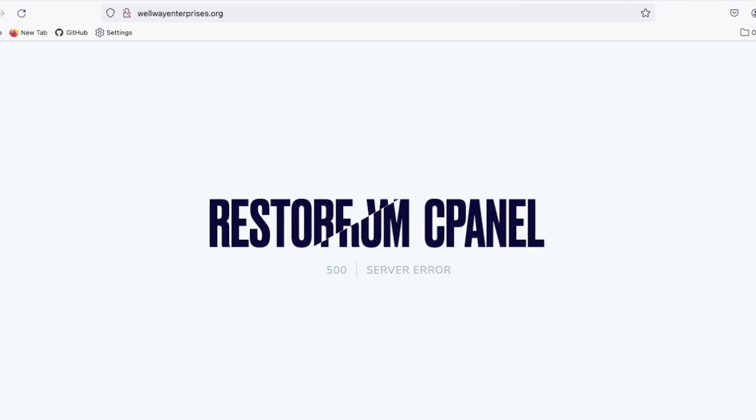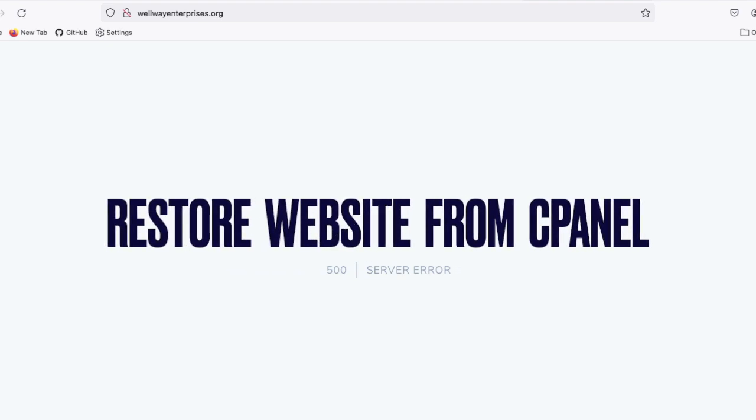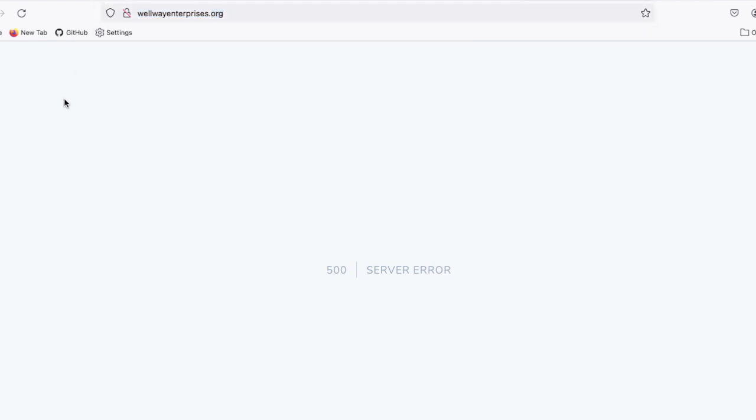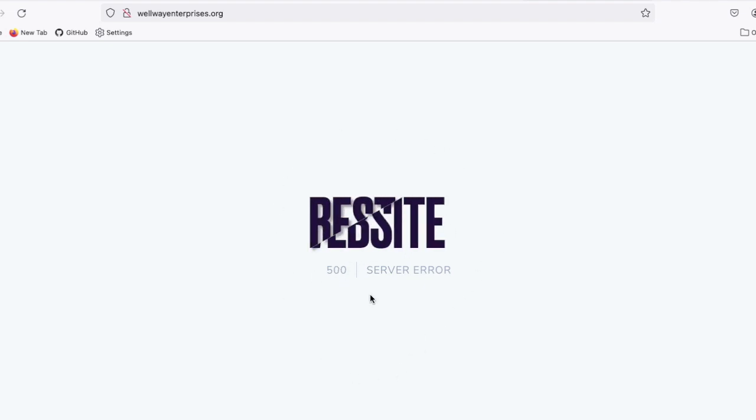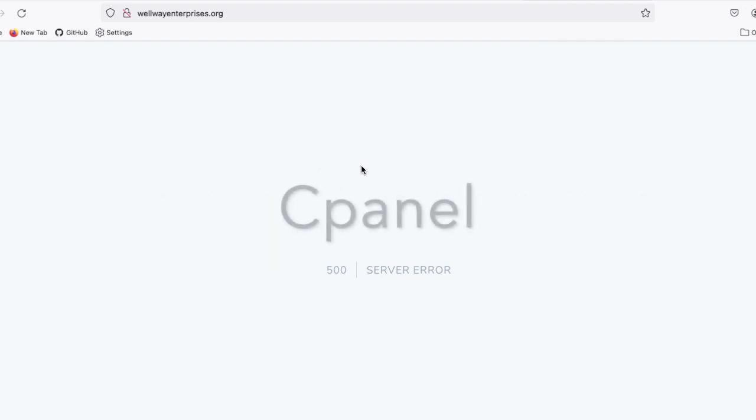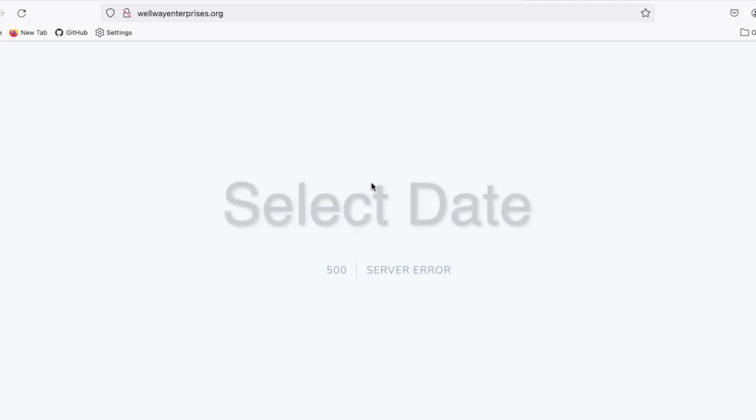Now I'm going to show you how we can restore the website from cPanel. I was doing something on this website, then I did something wrong, and now I'm getting this error here. Instead of fixing that issue, let's restore the website like it was yesterday. So what I'm going to show you is I will go to the cPanel, then I will select the date.